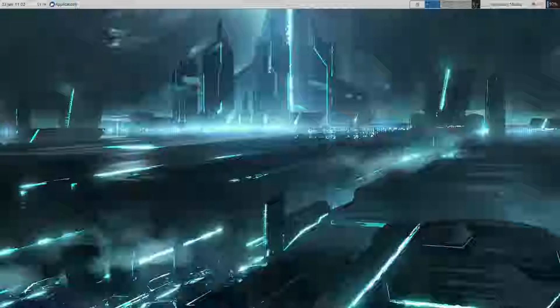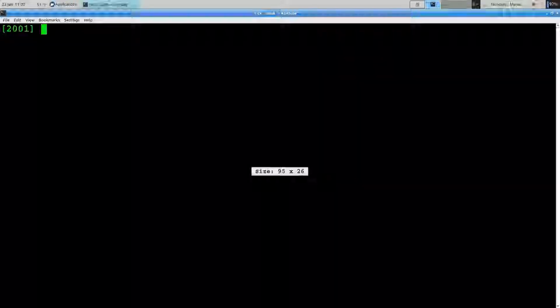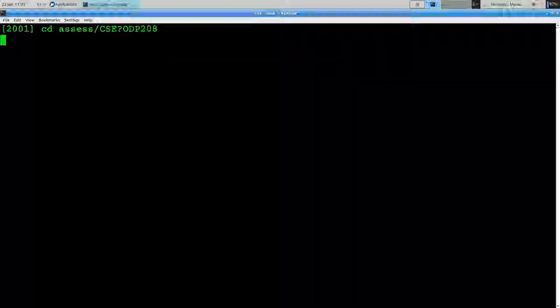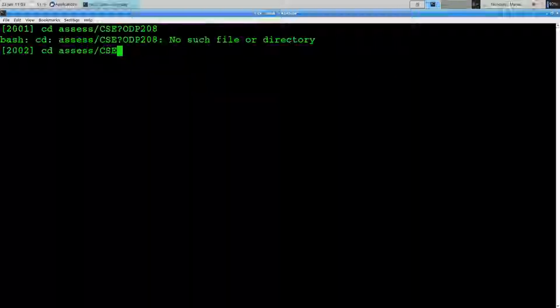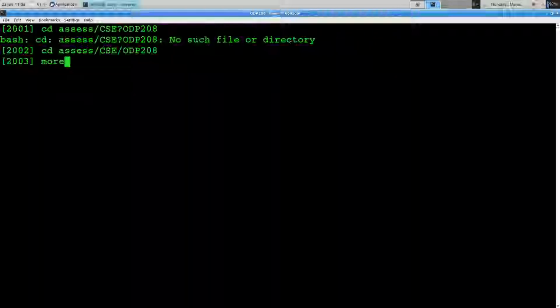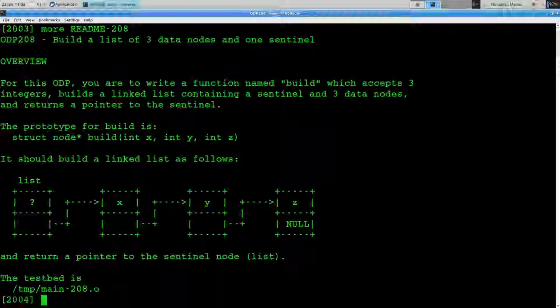All right, so let's talk about 208. So you remember the setup. You're writing a function build that takes 3 integers, builds 3 nodes with those values, and then creates a sentinel, chains them all together in a list, and returns the address of the sentinel. So let's look at some code.